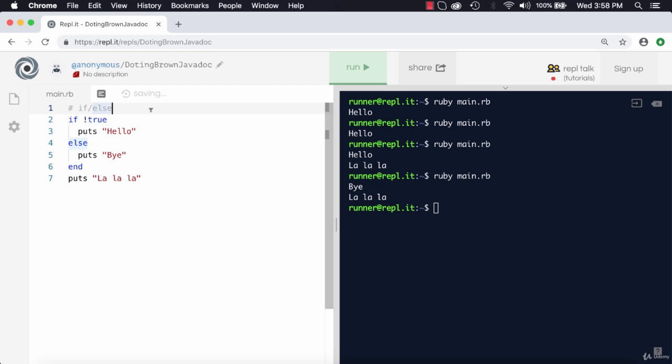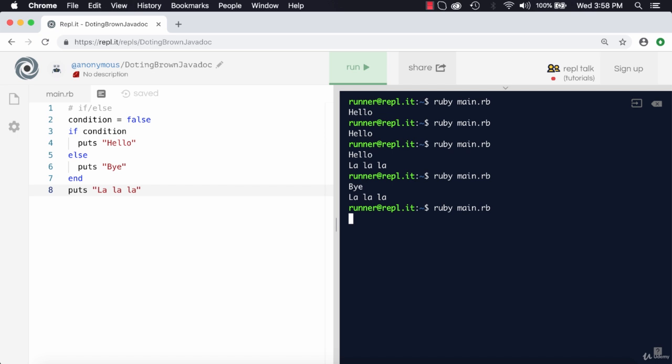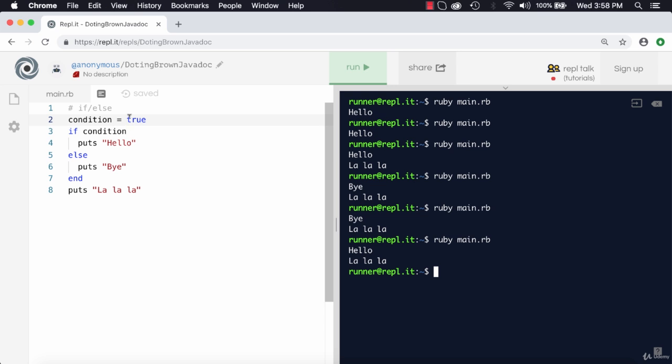So you can do this with a variable. You can say condition equals false. So I can say if condition, then hello, else bye. If I run this, there you go, bye, because this is false. I can turn this to true. Hello. Okay, perfect.